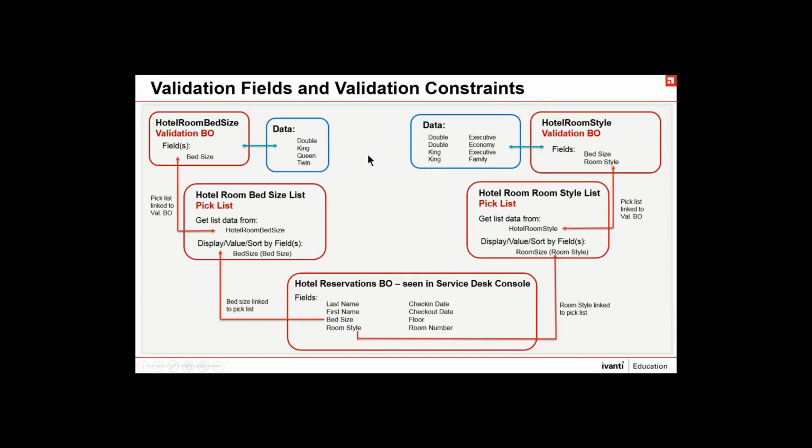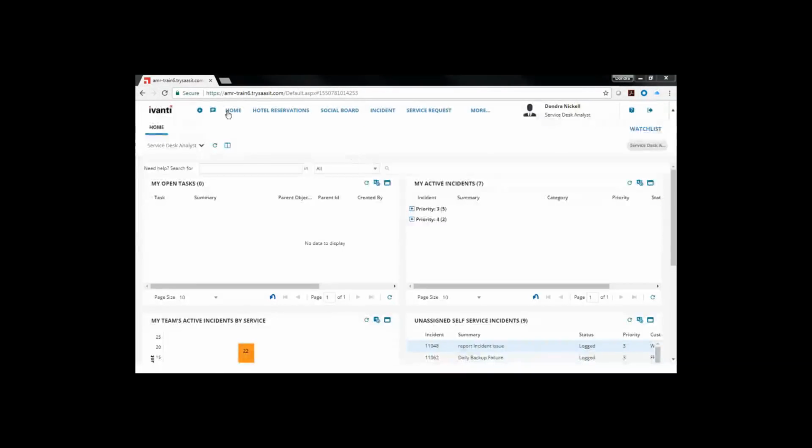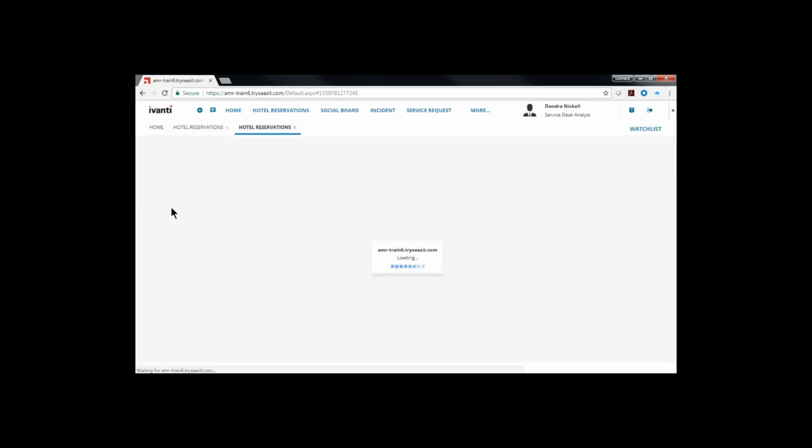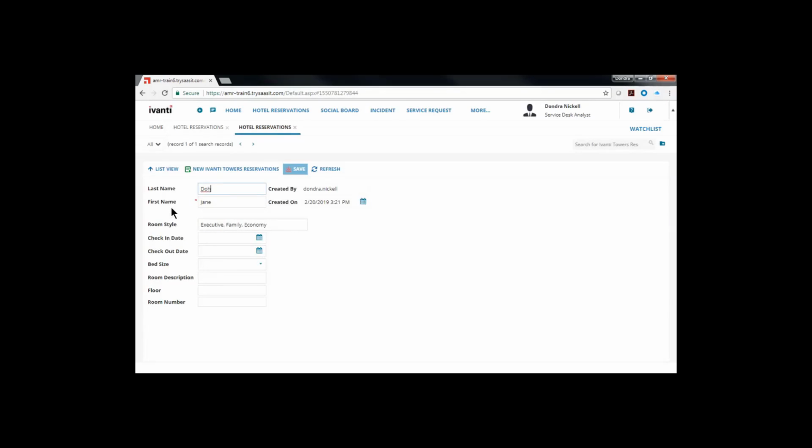All right, so let's take a look at what that would look like in the product. Currently I'm on my Service Desk Analyst role and I have my hotel reservations business object. I'm just going to open up this record. Currently I've just put some text in there for the room style, but that's not what we're going to ultimately end up with. We're going to be able to pick a bed size and then pick a room style. So first off, I think I should change my form around a little bit.